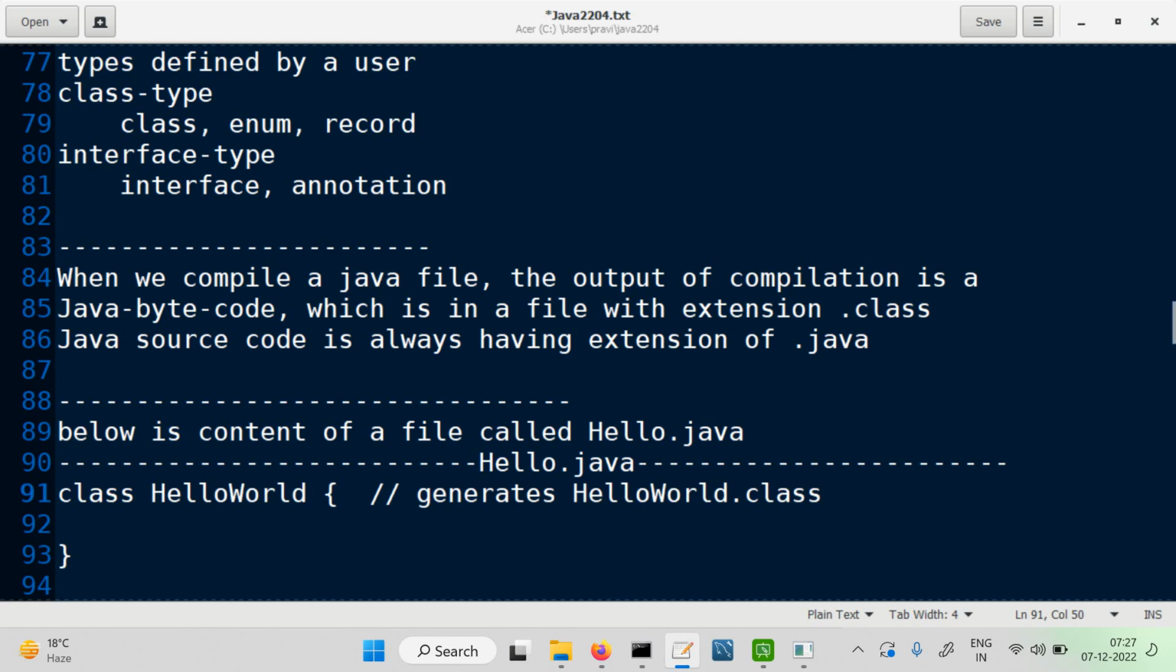Okay. So the output is going to be HelloWorld.class. In a Java file, let's say I'll still continue with the class part. The file is hello.java. I've put one class definition, class HelloWorld. The file name is hello.java. Okay, and then we can go for the second item.